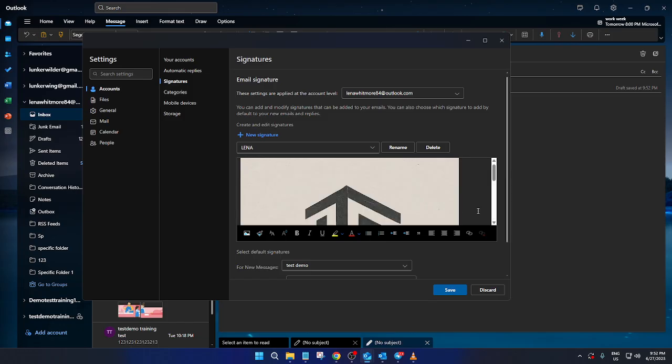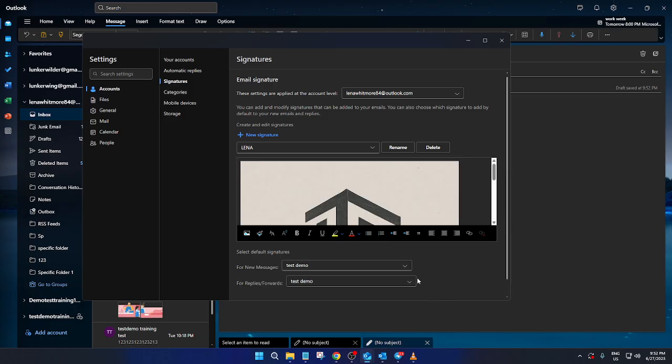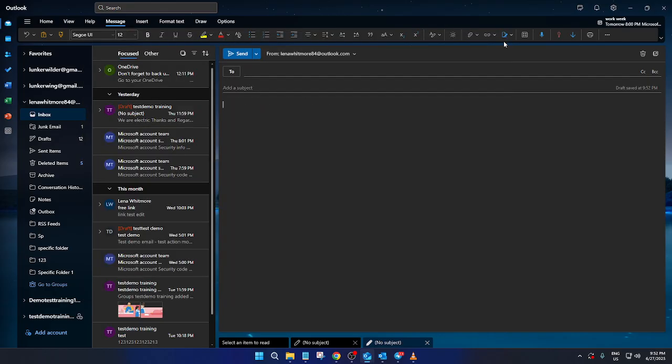Once you're satisfied with your new signature, click Save. This will ensure that your changes are applied the next time you send out an email. After saving, you can close out of the signature editor and return to your draft email.